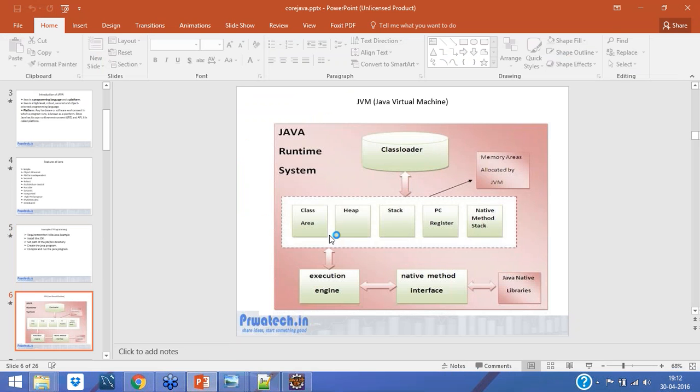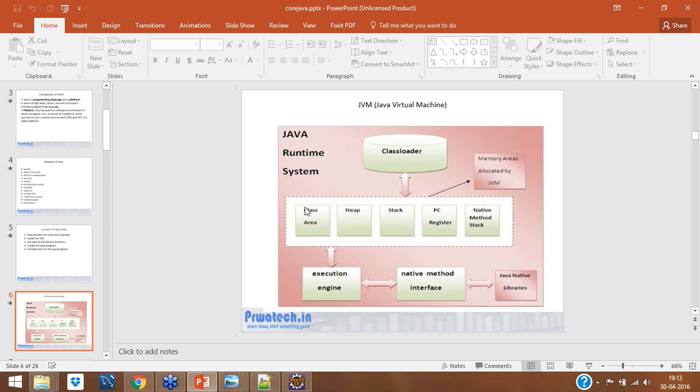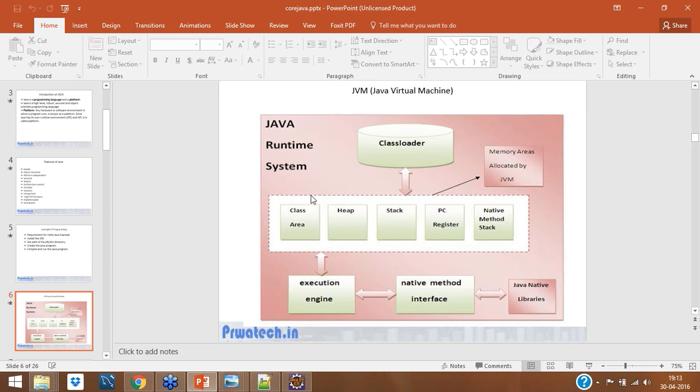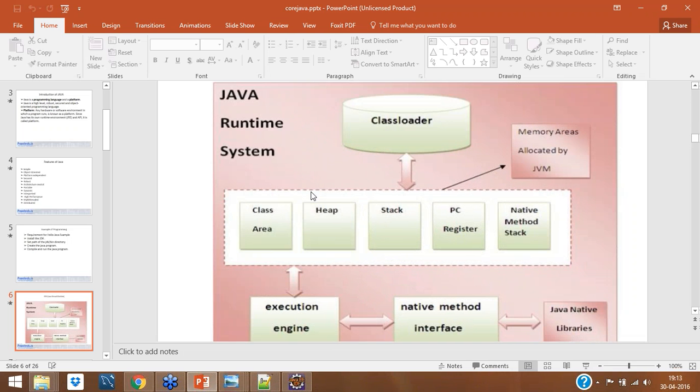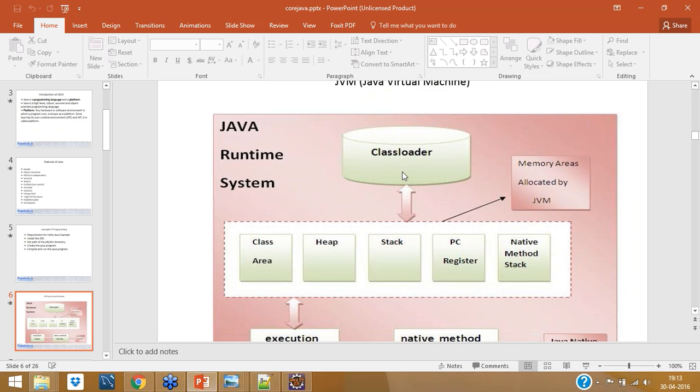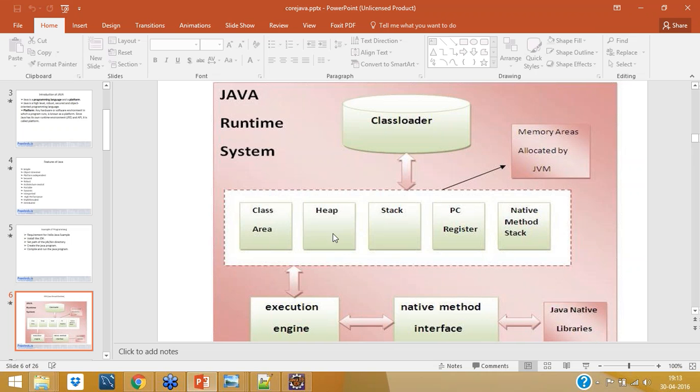Okay, let me start with JVM. As I was telling, there is a lot of story about JVM, like how JVM works and all these things. Let me tell you how JVM really works. This is our screen. This is my JVM architecture. JVM architecture is like this. JVM has all these things properly constructed.